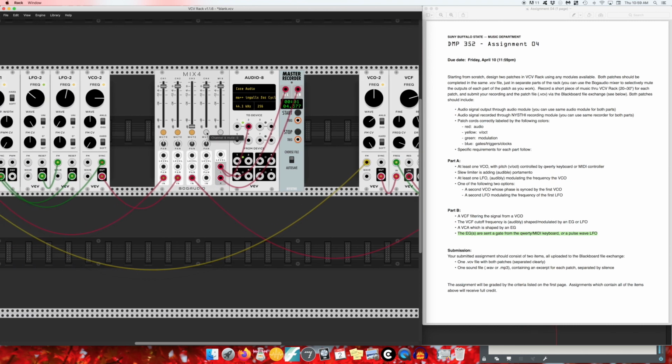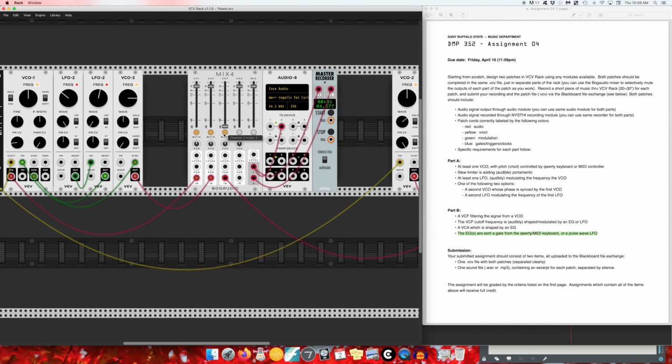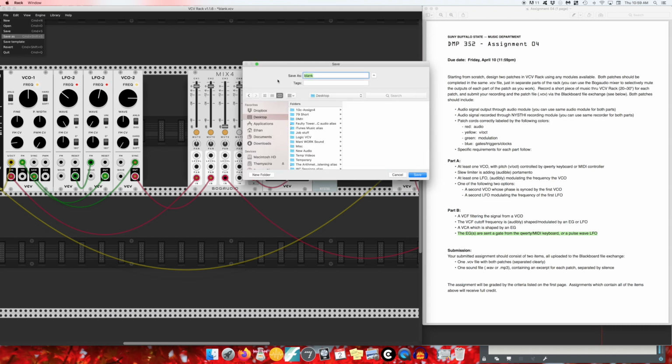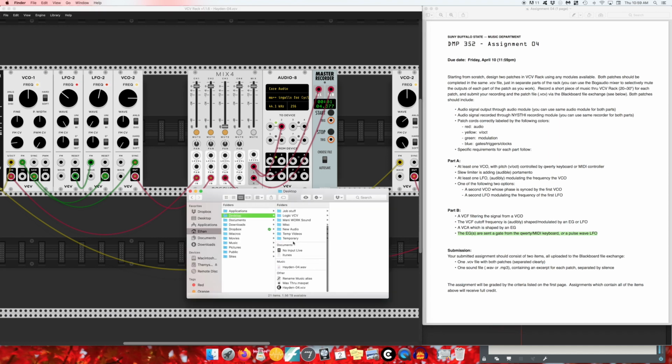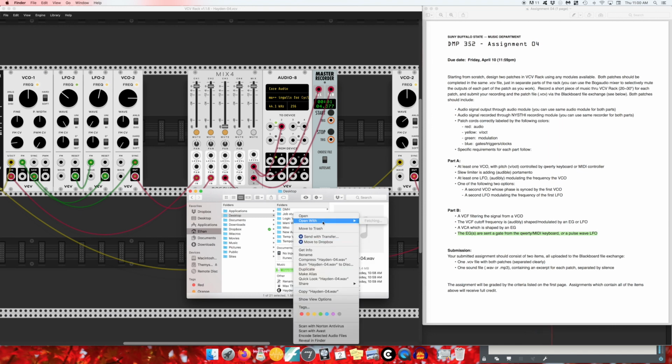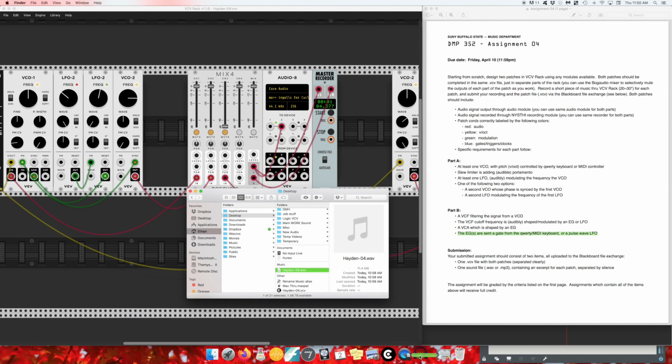And now I can save this patch because I want to save this so I can upload it to Blackboard. So I'm going to save it to my desktop. Same name, last name, number 4 or 04 or just 4, whatever. And now before I upload these, I'm going to check my audio recording and make sure it has what I expect it to have. So I'm going to open my Finder, go to my desktop, find that Hayden 04. I'm going to open that in Audacity, or just drag it down.